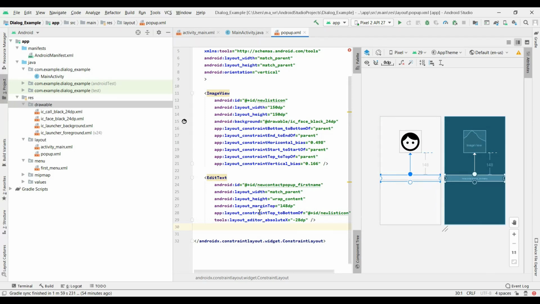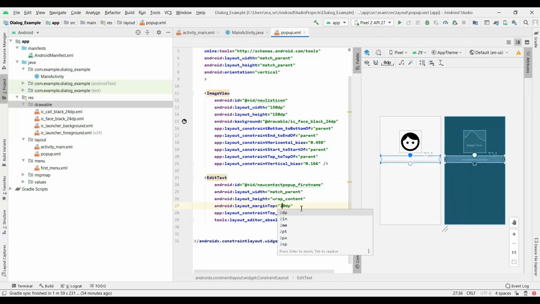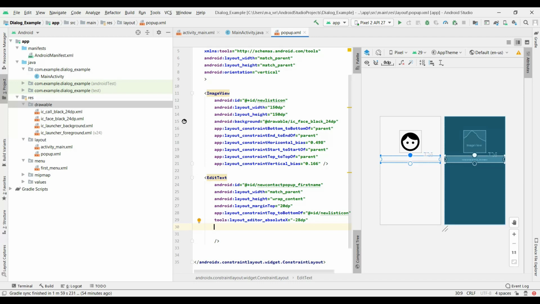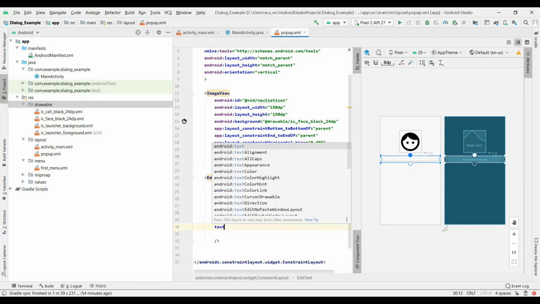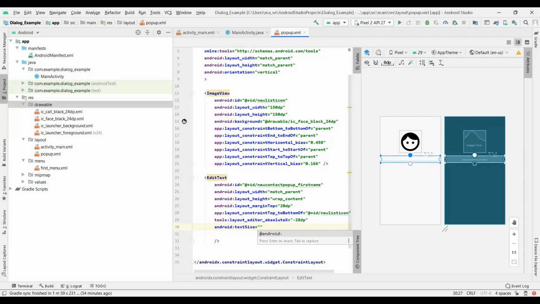The line of text here is constrained top to bottom, which basically defines that it's going to be below the ID which we define, and I'm going to put a top margin of 20 dp. Next, I'm going to define the text size, where here I'm going to set this to 24 SP. Remember to use SP and not DP.